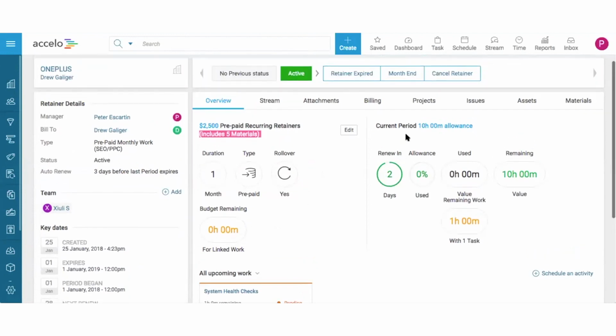On the right-hand side, you have information relevant to the period as a whole. So our current period, we have 10 hours of allowance remaining. It's going to renew in 2 days, and we've used 0% of our allowance so far. We've used 0 hours, and we still have 10 hours remaining.